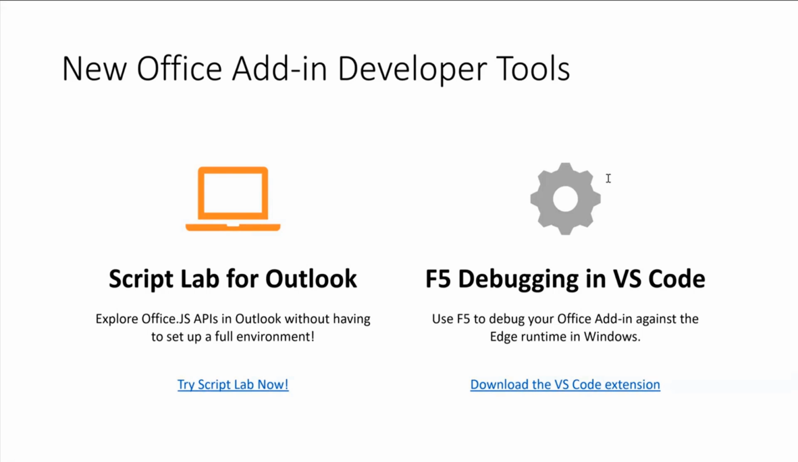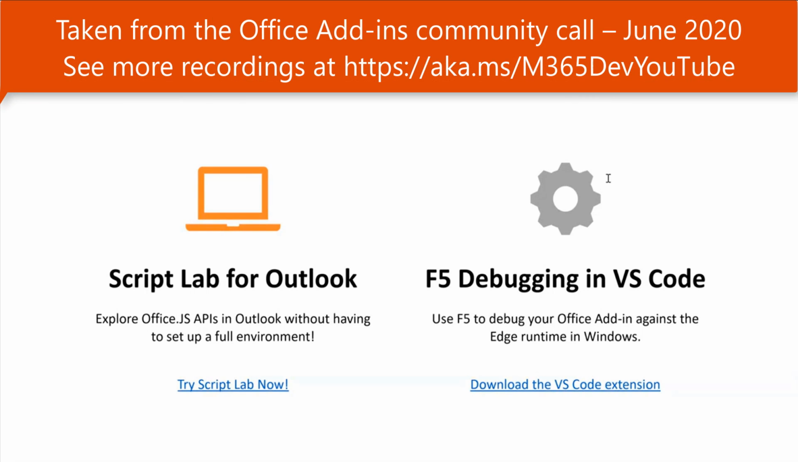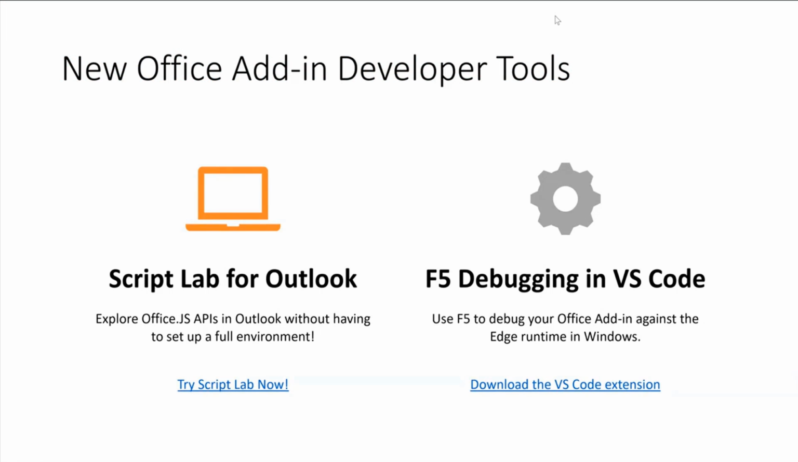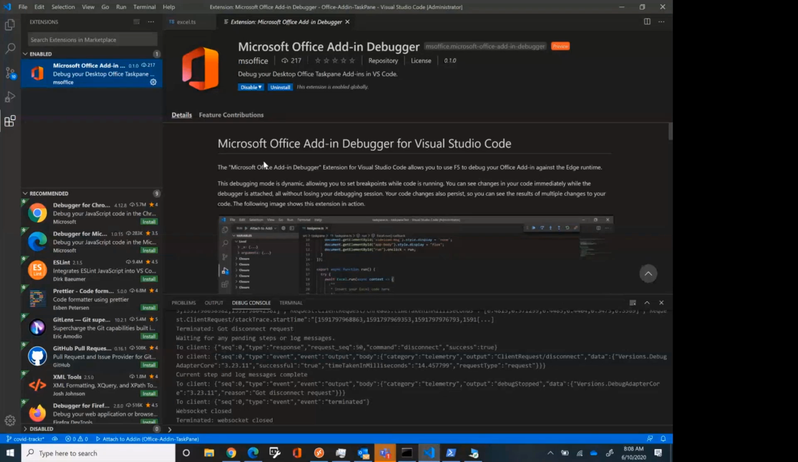One of them is the new debug extension for VS Code that allows you to debug task pane add-ins in Visual Studio Code. And you can develop and debug all in the same tool, something that wasn't possible until this extension was shipped to the VS Code marketplace a couple weeks ago. So it has 217 downloads right now, which is pretty good, I think, for a couple weeks.